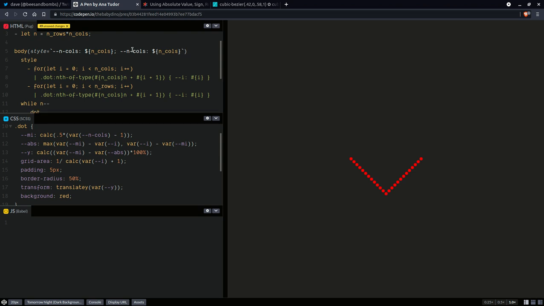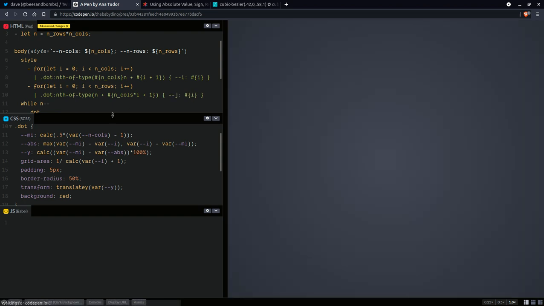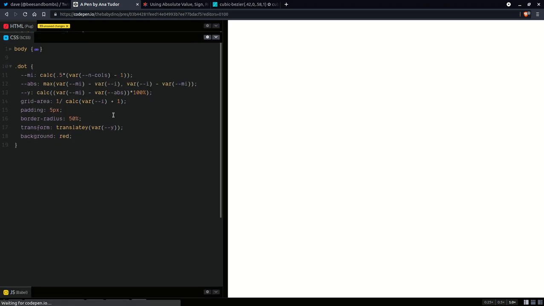So this is going to be not rows, rows. Okay, and we're not going to go every n columns. We're going to go after all the dots on the previous rows, and the row index is going to be j, and now we can just maximize the CSS.